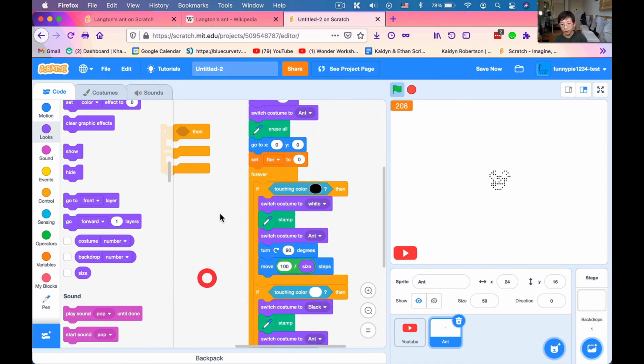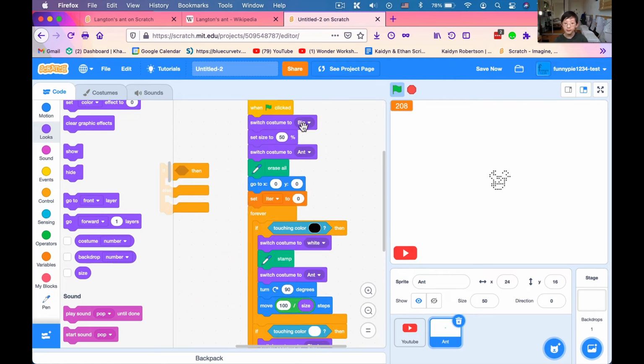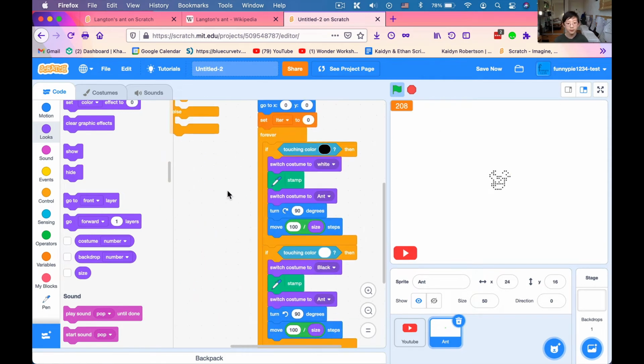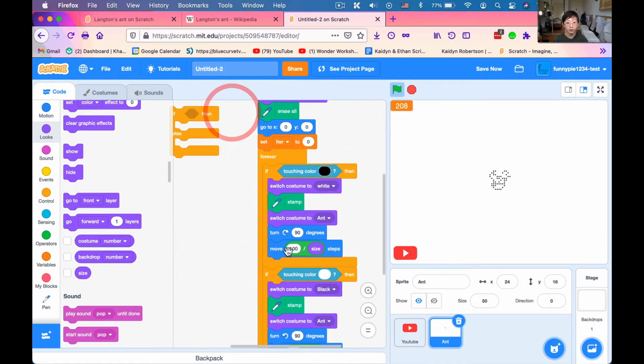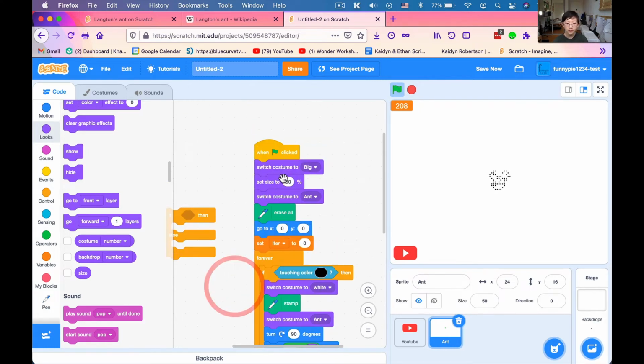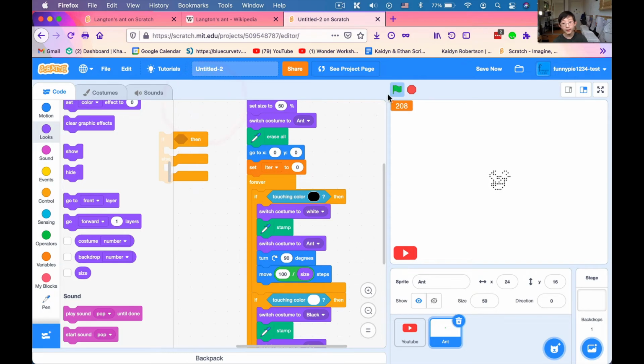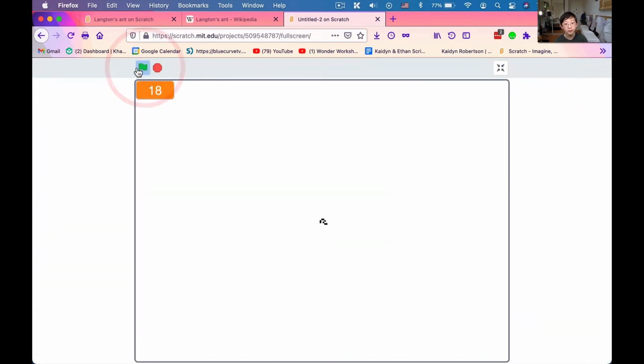Okay, so one problem with this is it can't handle big numbers. So for example, if I do like 200, it will not work. If I do a number bigger than 100 here, then it will not work. So that's just something you have to watch out for. But anyway, it should work now. Yes.